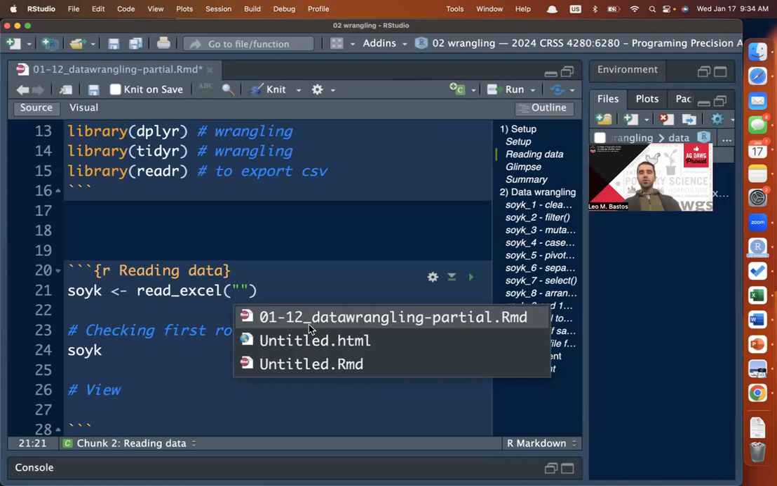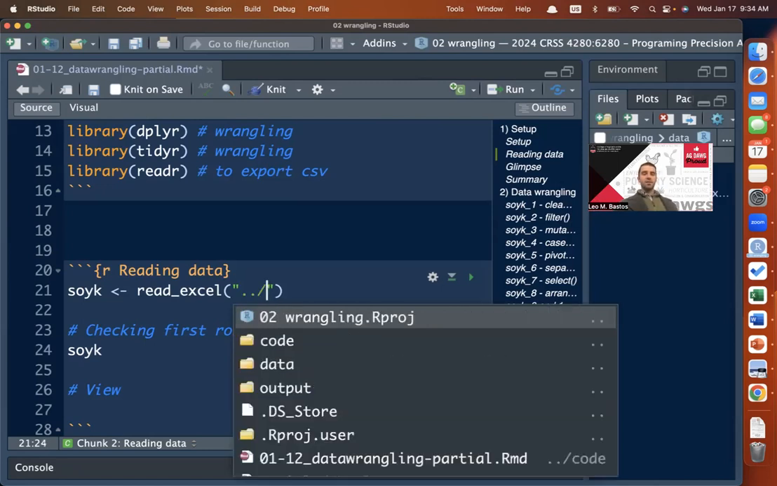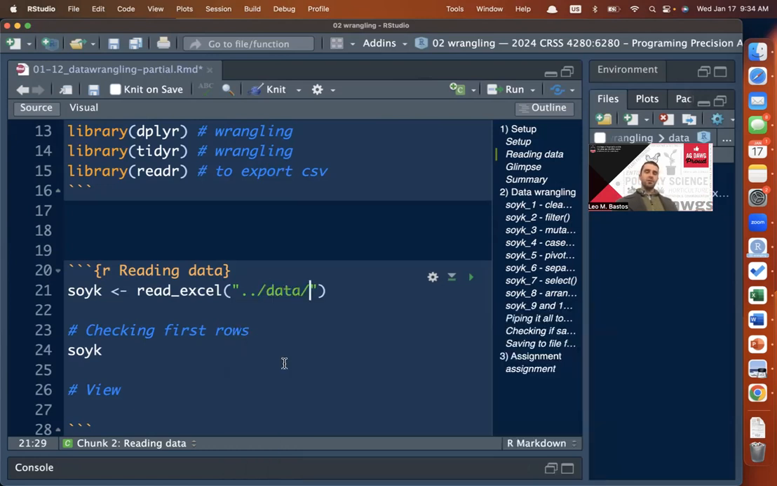To go outside of a folder, or to move one level up in the folder hierarchy, we use two dots. If you just type that, you're going to see that it shows you the contents of your main project, and then you can click on the data folder. If you hit tab again, it will autocomplete the 02soybeans Excel file because that's the only file in that folder. If you had more files, it would give you the option to choose them.